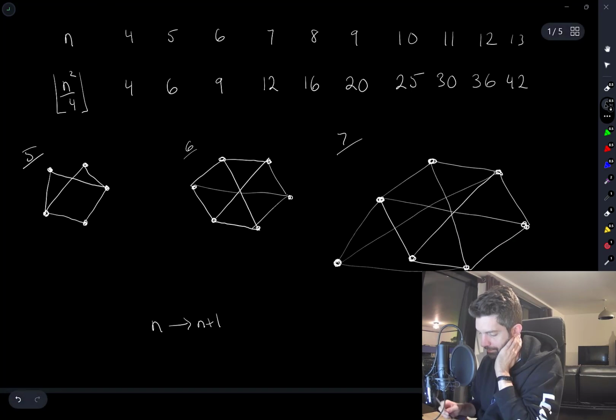So then for 7, we chose any one node. It's arbitrary, but then this node has 3 that are not adjacent to it. Or sorry, there are 2. From this one, there are 2 others not adjacent, there and there. So that allowed us to add 3 edges.